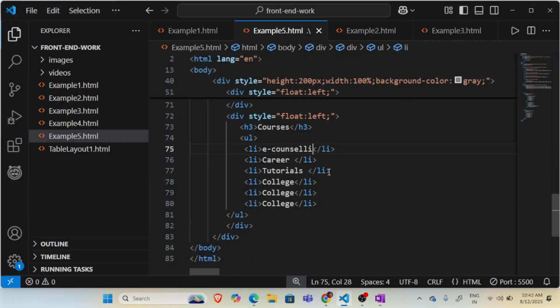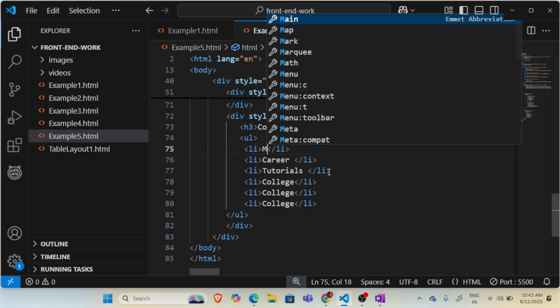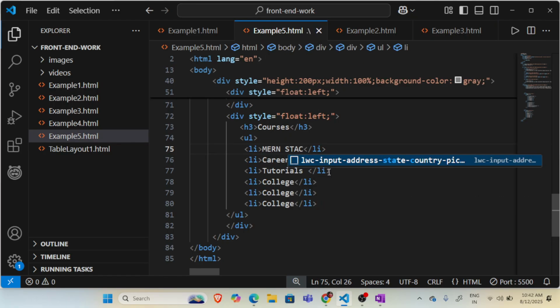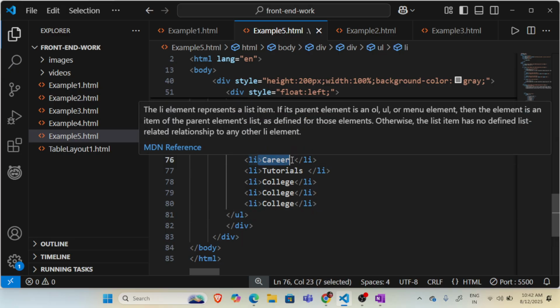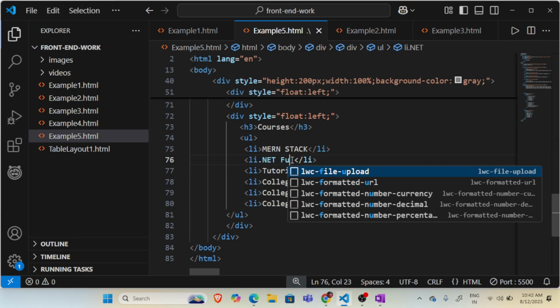So now we are just focusing on layouts. Content can be changed: MEAN stack. Here I will write .NET full stack.